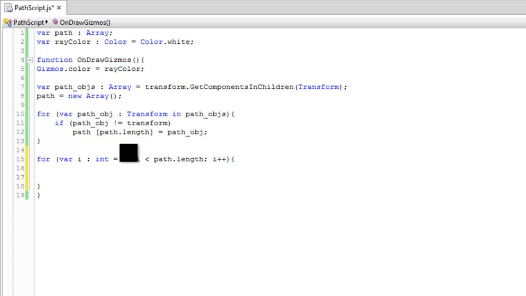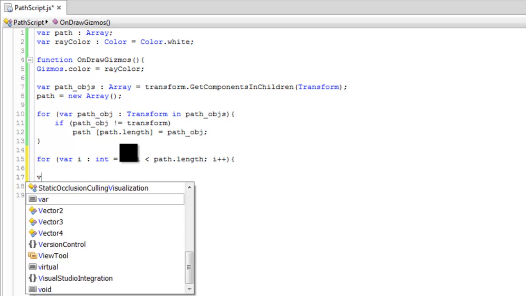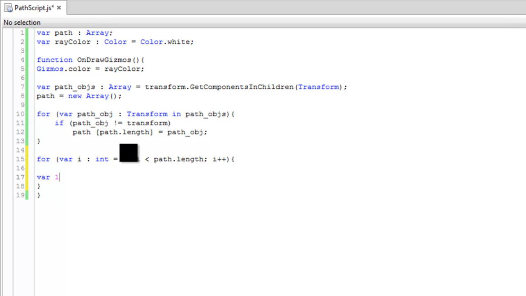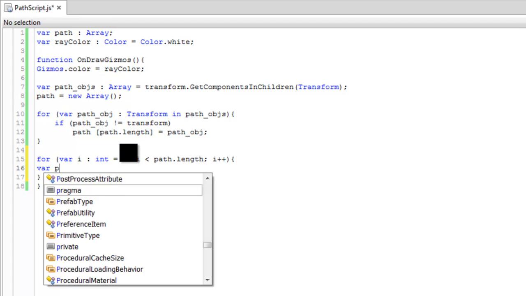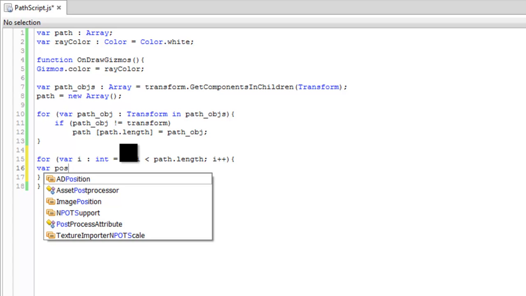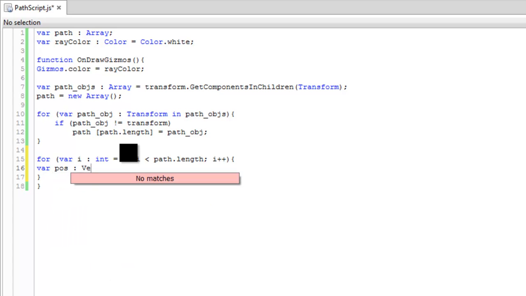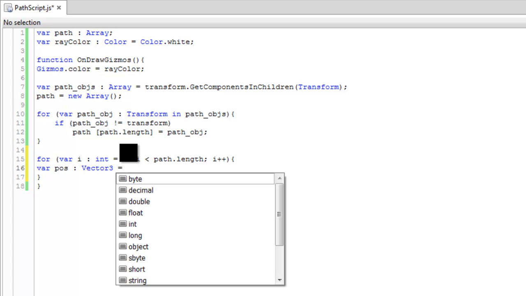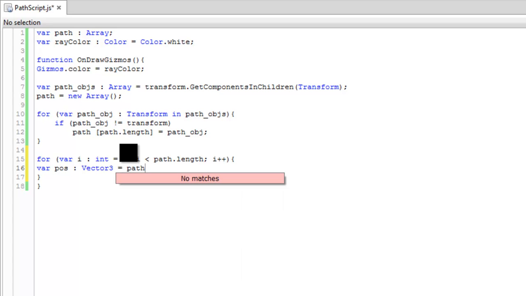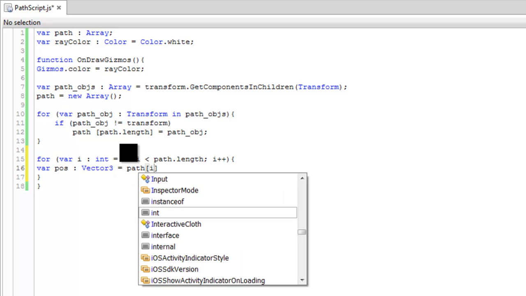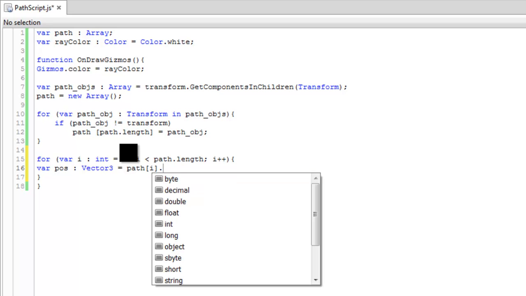Okay, so it's cool. Now we're going to create a new variable, and this variable is going to be a position variable. So position of type Vector3, and set it equal to path i dot, we're going to take it as transform.